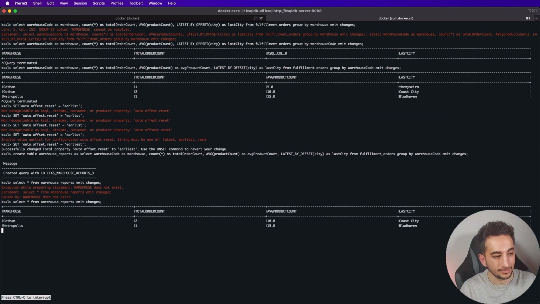Yes, as you can see, we have our Gotham and Metropolis. We have 2 order count. If we hadn't set our offset to earliest, we wouldn't have this data, and it would just start from nothing. It would just start to calculate the data from the new orders.